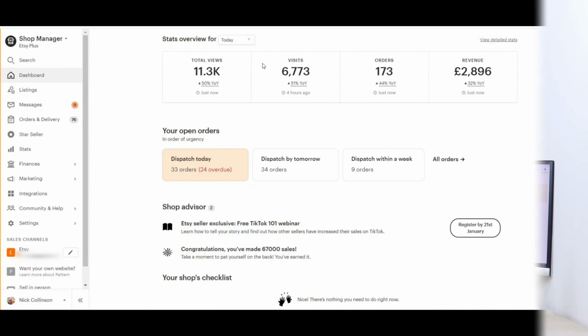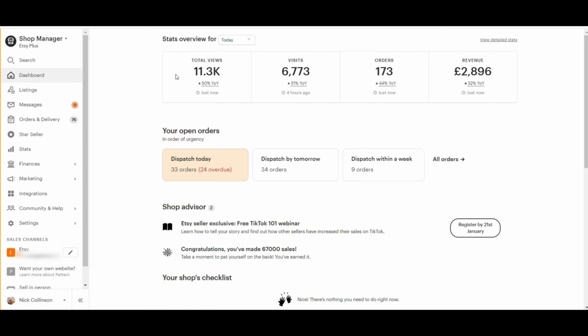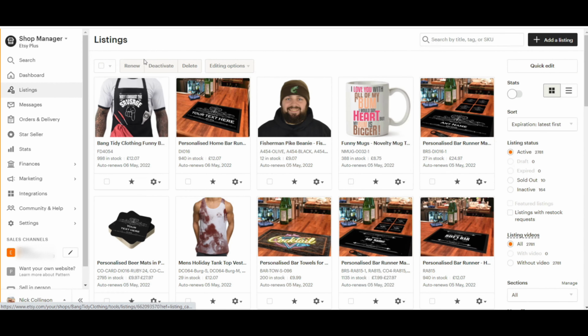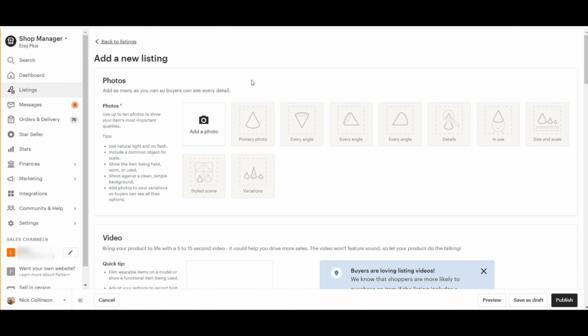Okay, now let's move into the screen and let's create an item on Etsy. Firstly, log into your Etsy seller page. Now you need to click on listings at the top left. This page will appear then. Now click on add a listing.